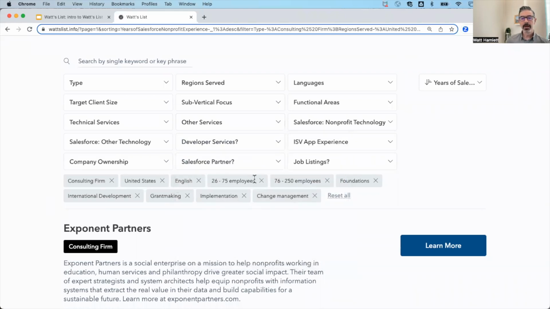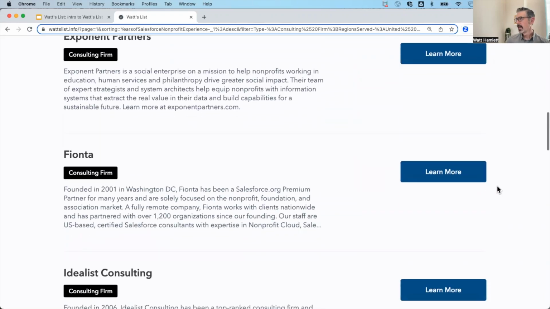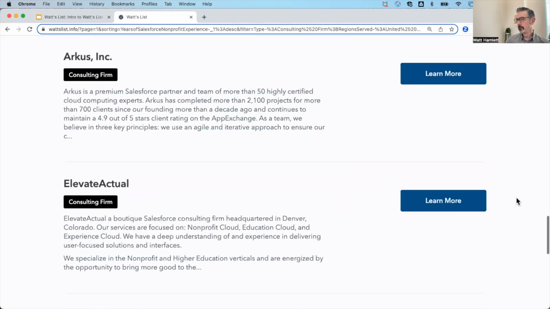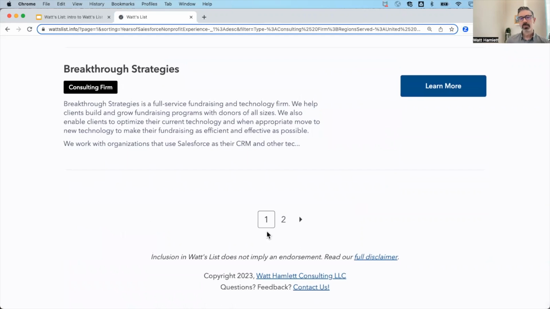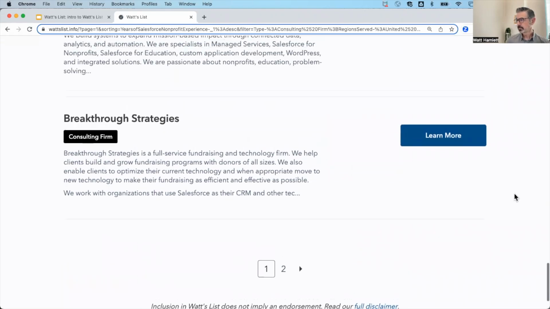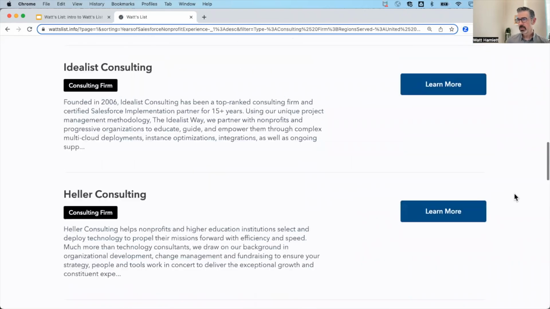Okay, so let's just pause. So these are the filters. We can see everything that we have applied so far to our search. And if I scroll down to the bottom, I've got now up to 20 firms that match the criteria, somewhere between 10 and 20 firms. Let's go ahead and apply some additional criteria.